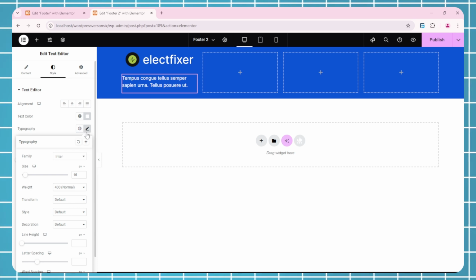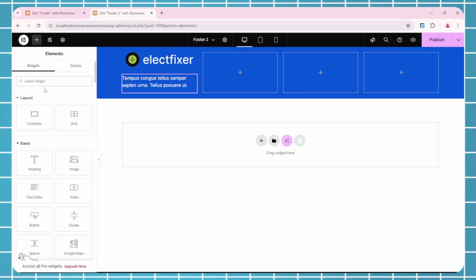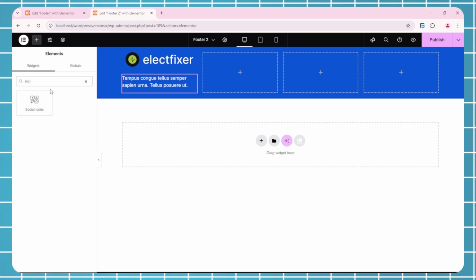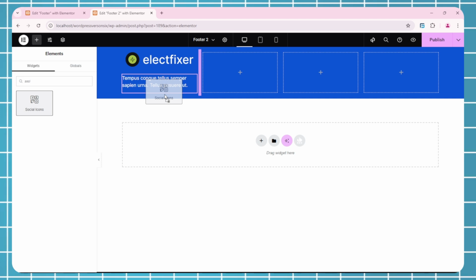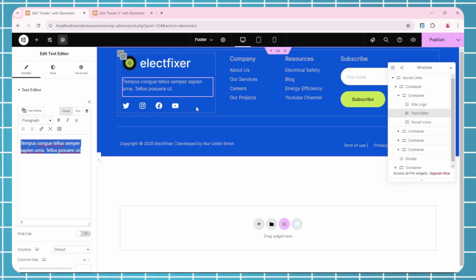The typography is text I already add because this is global font color. If you want to see, here we need typography Inter. Okay, and font family Inter, and size 16 and weight 400. That's it. We don't need any other things. That's already here. Now last one is we need to add social icons. So just here add social icons. Just drop the first column, it's showing here. So let's go to our previous design.